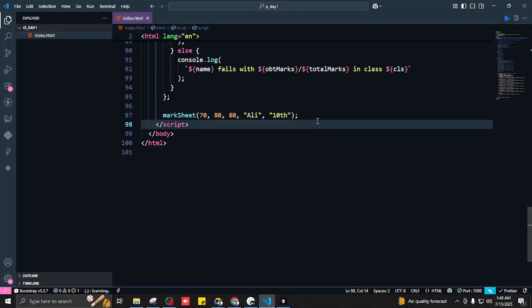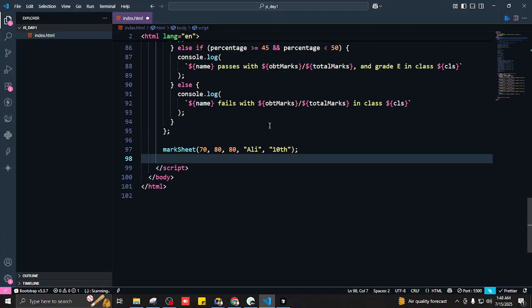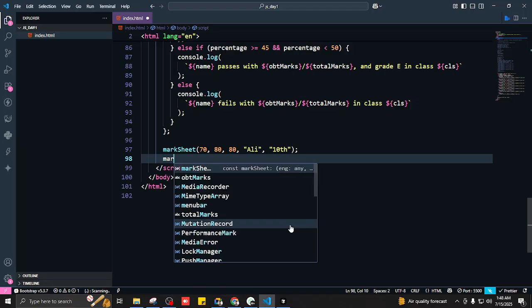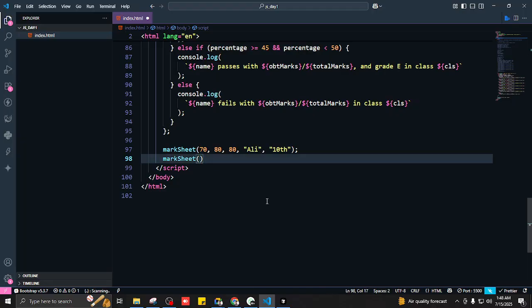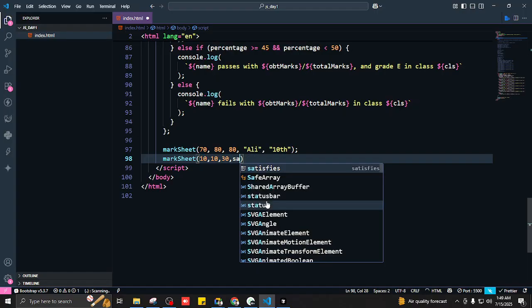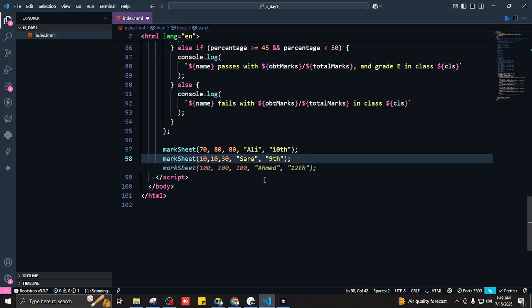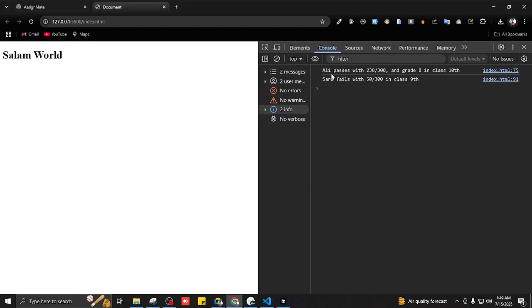Again, if I want to calculate for another student, I am not going to write the function again, so functionality again. So what should we do if I want to calculate the same thing for another student? Exactly, good. Just write mark sheet, and then it's going to take how many things from me? 5. The first one is going to be the number for English. Let's say let's fail the student. 10 again and 20 here. She is Sarah, and she's in 9th grade. So save it. So Sarah fails with 50 out of whatever the marks, and she's in class 9.